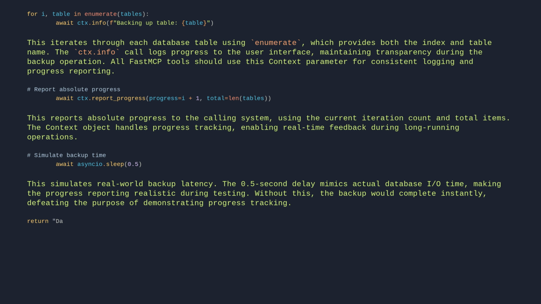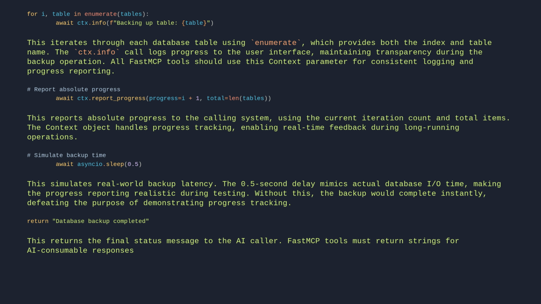return "Database backup completed". This returns the final status message to the AI caller. FastMCP tools must return strings for AI consumable responses, ensuring the system can relay completion status back to the user.